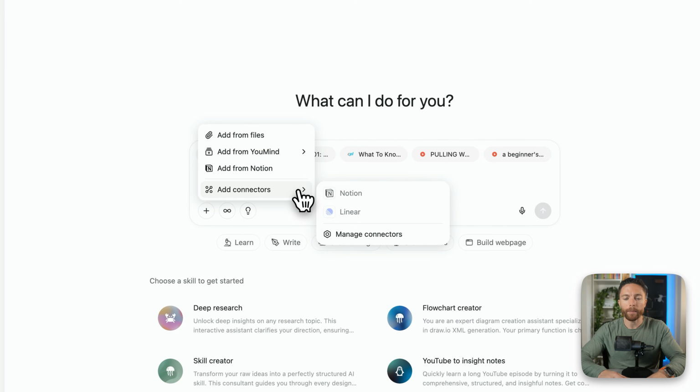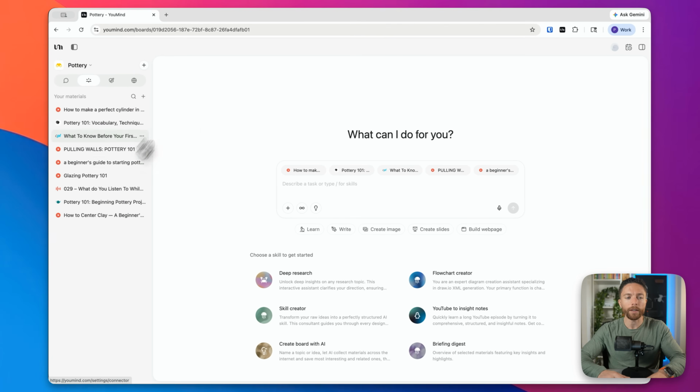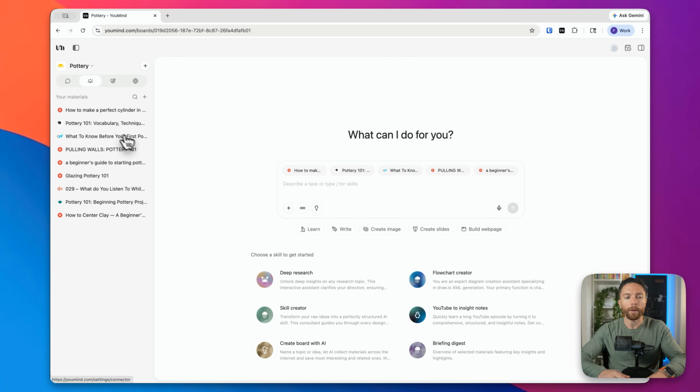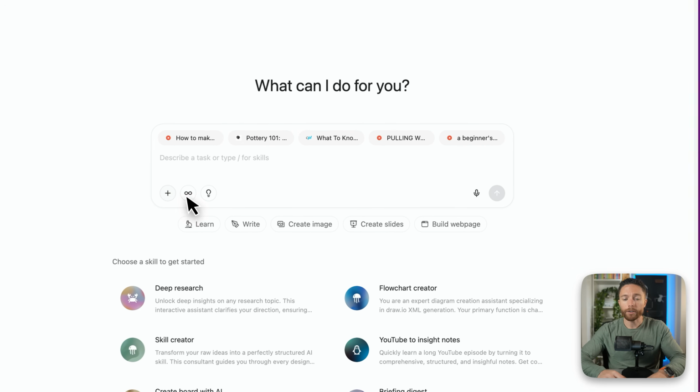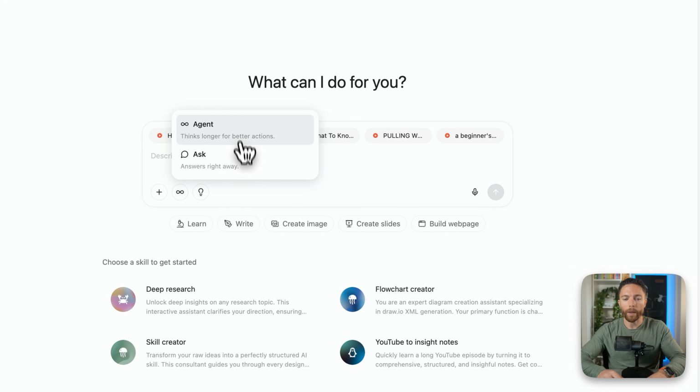You can also add some third-party connectors like Notion or Linear, and there are some other ones. And you can even attach files as well. But for the purposes of this demo, we're just going to use the information and material that we pulled into this board. Next, you can choose the strength of the model. We have Ask and Agent. Agent's going to take longer, but it usually gets you better results. So I will select that one.